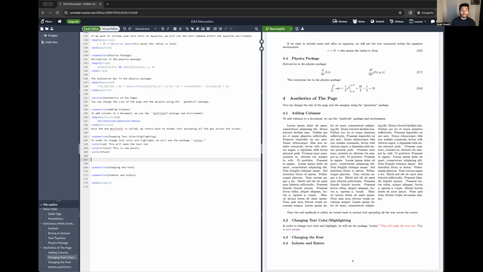Suppose instead you just wanted a specific word or small series of words to be a specific color. We can use the command textcolor, and it takes in 2 arguments. The first argument is the color, and the second argument are the words that you want to become that color.